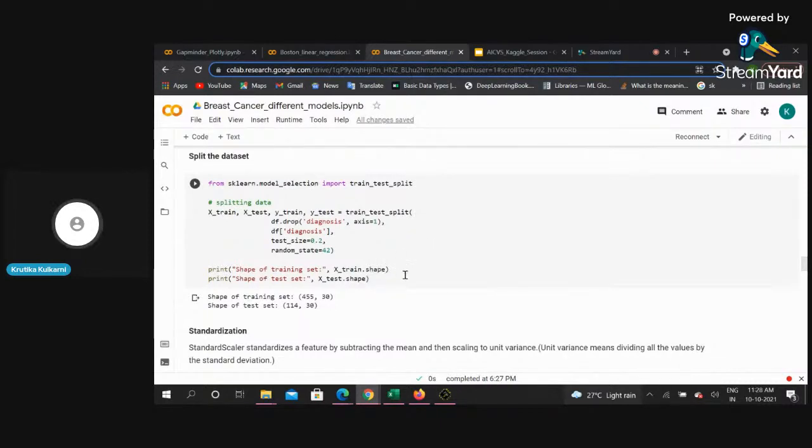But for the sake of this session, I'll be keeping all the features, all the 30 features that are there in our data. Here we are using the train_test_split function from sklearn.